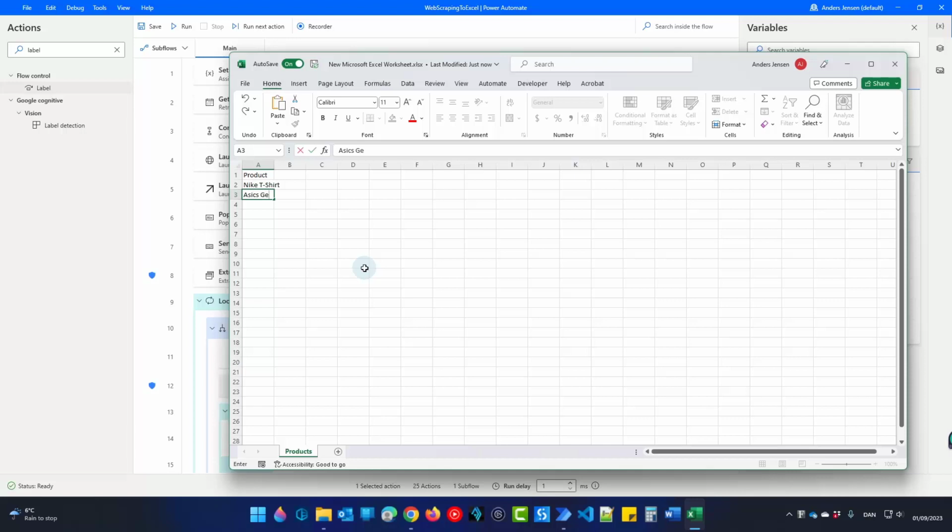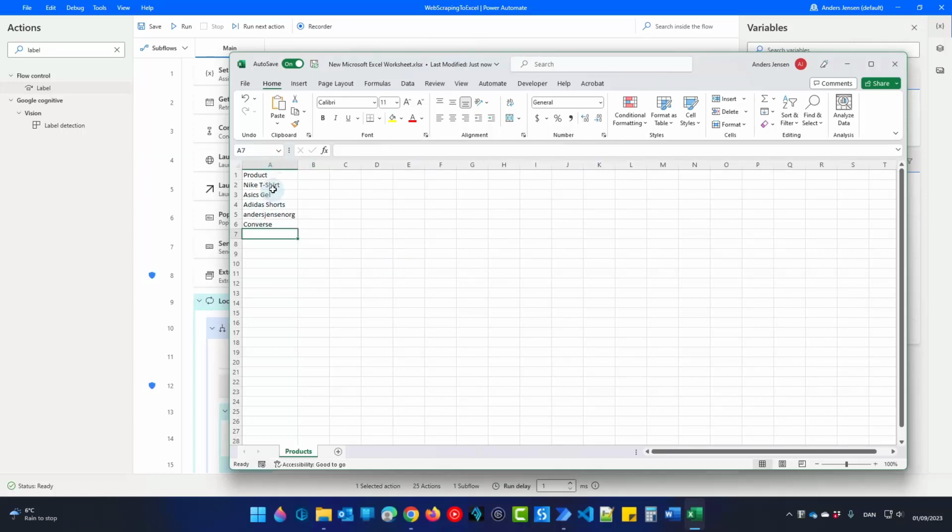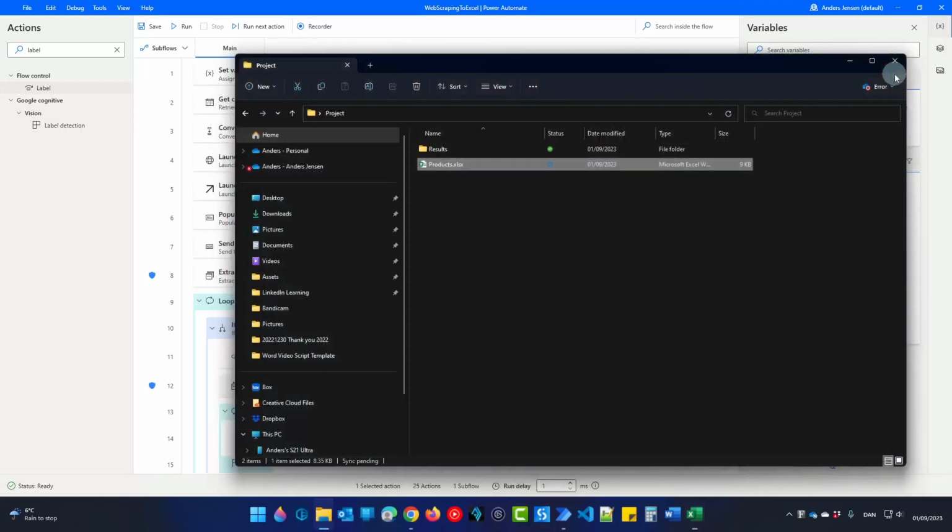Then we'll have the Asics gel. We'll also have the Adidas shorts. Then we'll have the Anders Jensen org, just to see that our robot can handle errors. And finally, we'll have the Converse. So these are the ones we'll make. We'll have 4 things that we think will succeed and 1 error. So that's it. I can just make sure I save it, and then I can close it.